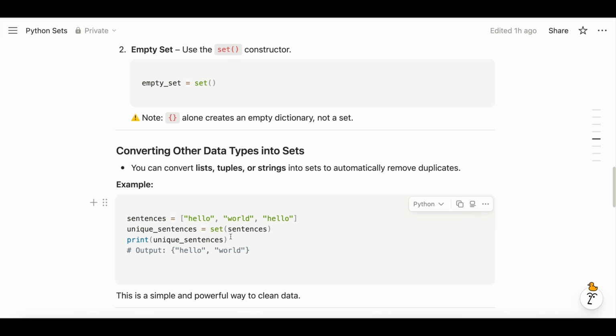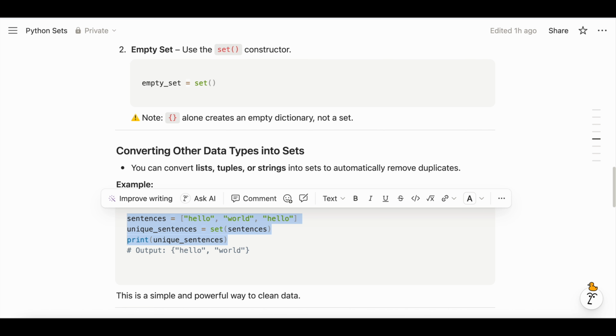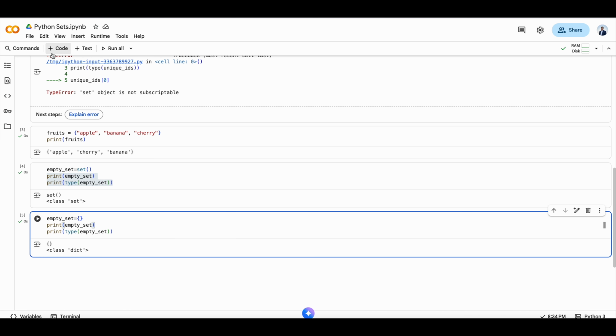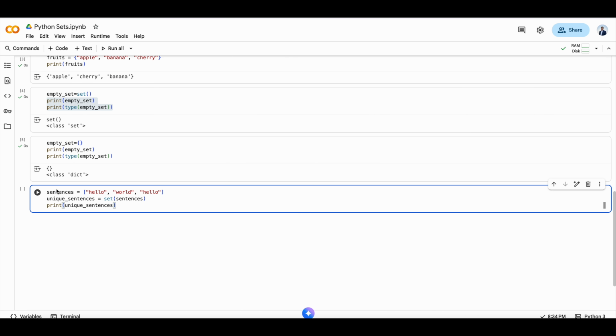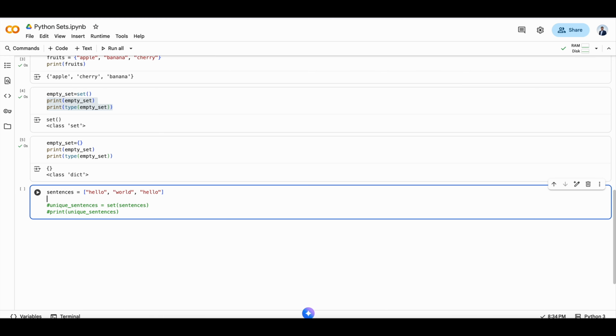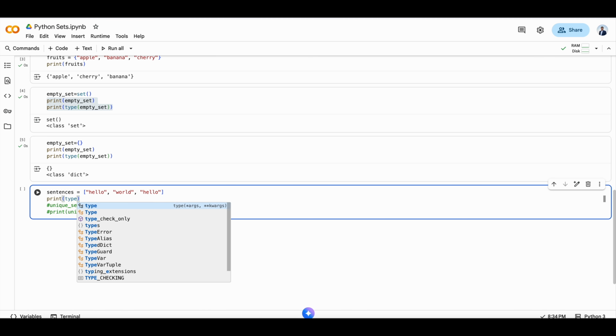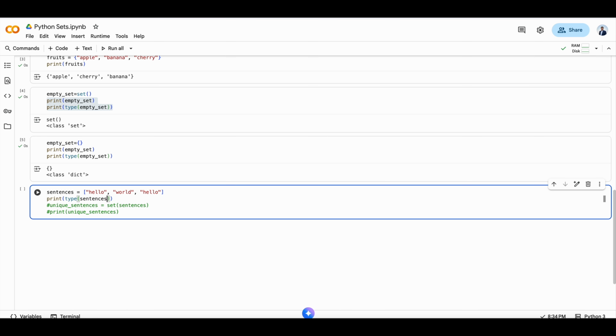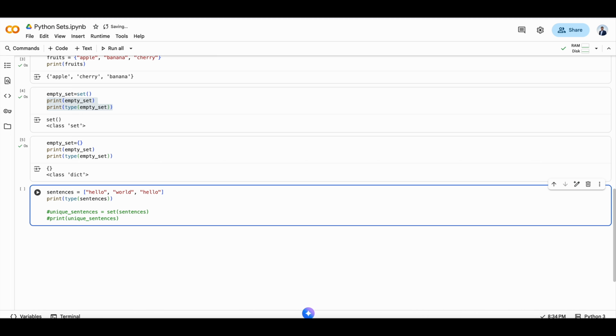How to do that? Let's understand with some examples. In my code, we have a list called sentences. To confirm whether it is a list or not, I am using type of sentences. It will print the type of sentences, whether it is a list or not.